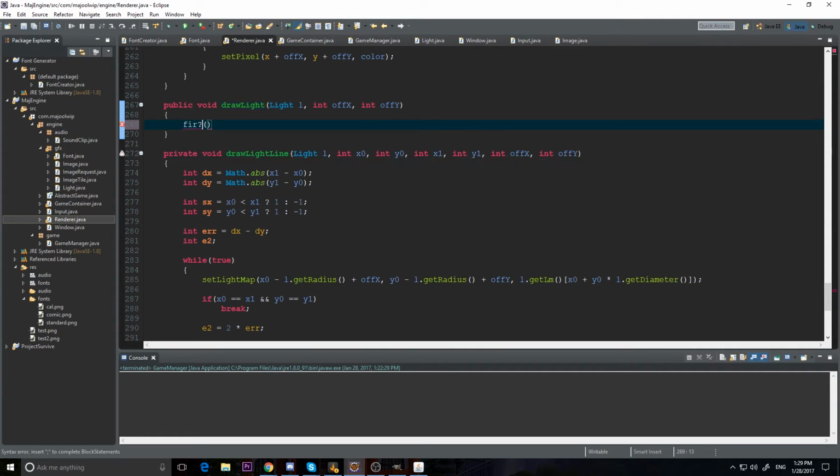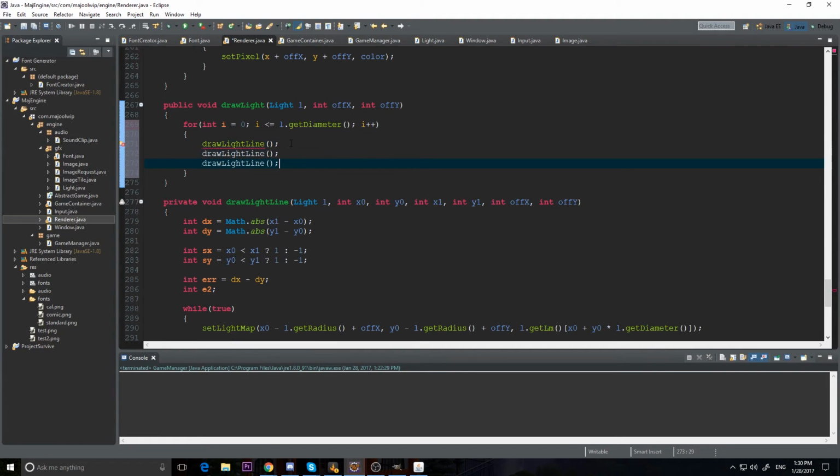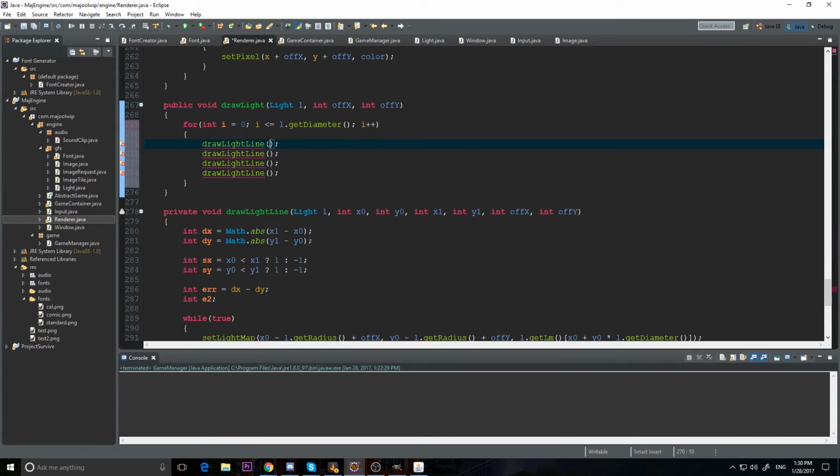Do a for loop, int i, let's do i equals 0, i is less than L.get diameter. This is actually going to be less than or equal to, because we're going to have the same problem with the fill square where it'll forget a portion of it if we don't. All right, we'll just need this one for loop. Now we need to draw a light line 4 times, because we're basically going to divide this into 4 90-degree angles. Okay.